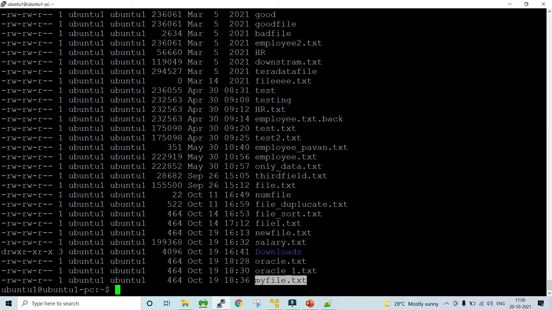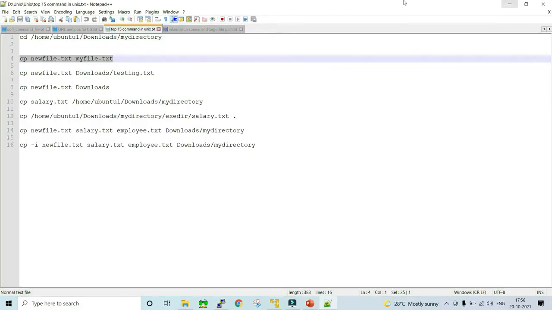If myfile.txt is not available, then the Unix system will create that file and copy the data into this particular myfile.txt. All right, this is how you can copy the data.